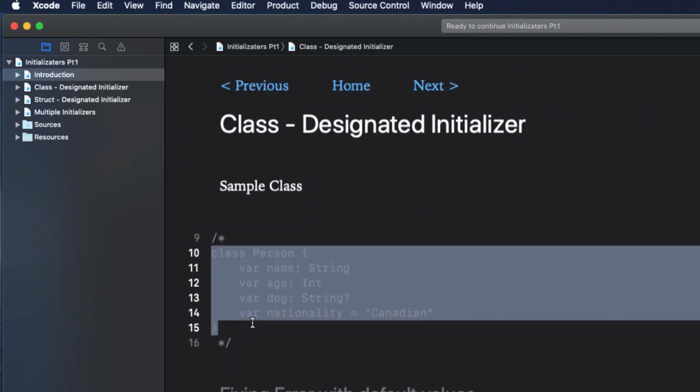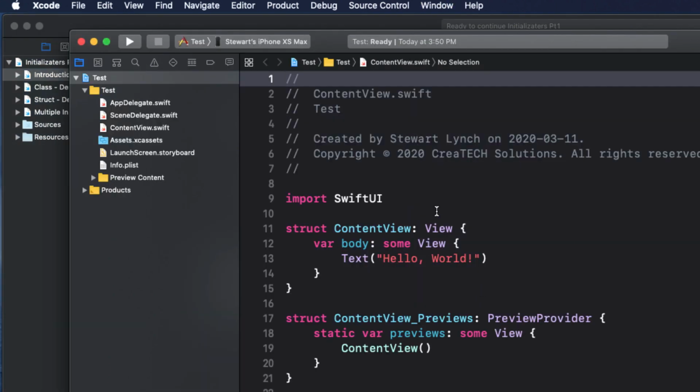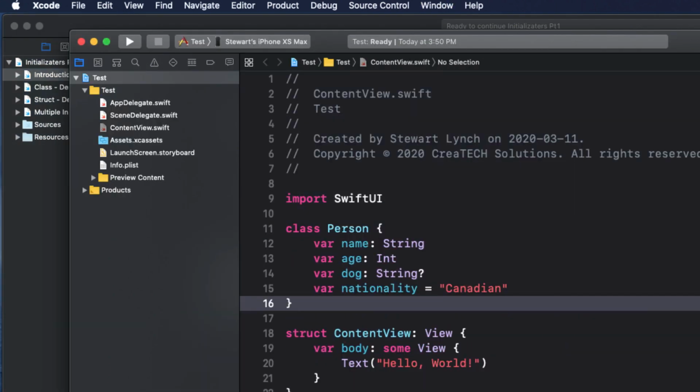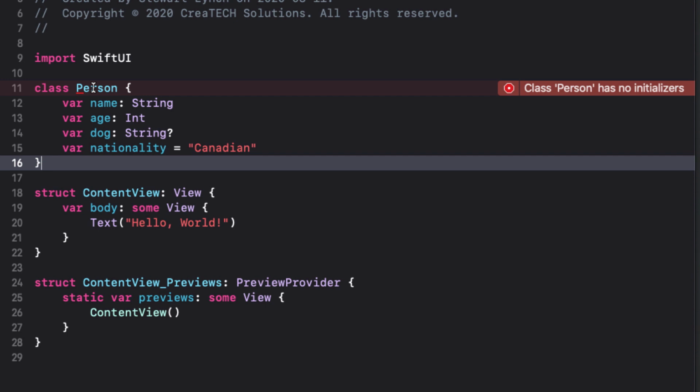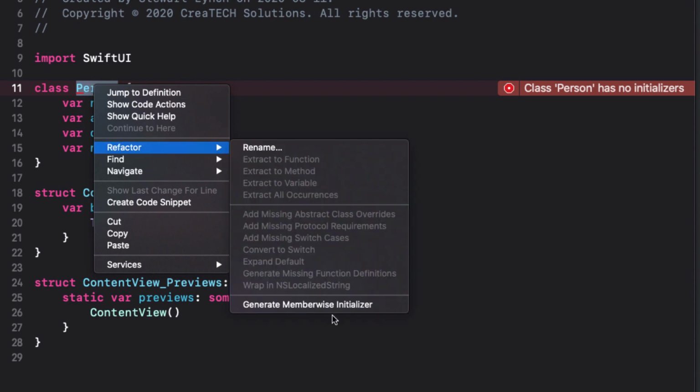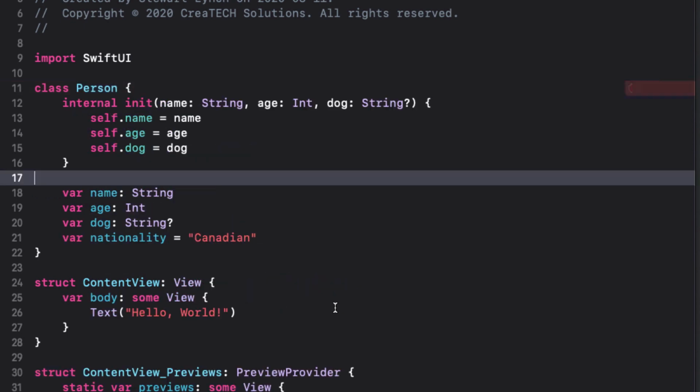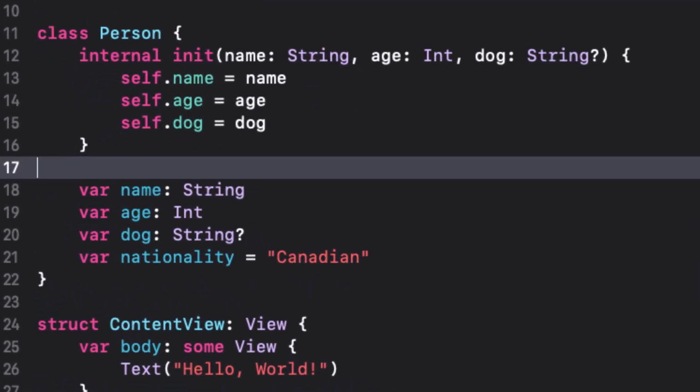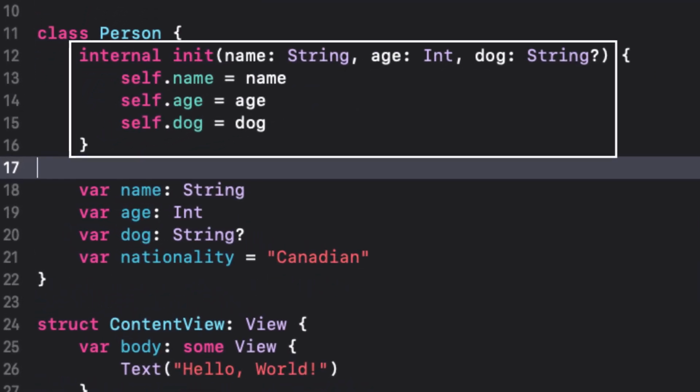I'm going to copy our original example and paste it into the class of the first file I have showing in my Xcode project. Of course, I get the initializer error. However, I can right-click on the class name and choose Refactor, Generate Memberwise Initializer. This will create an init that will allow me to initialize all unstored properties. The only difference is that it also creates one for the optional dog, so we'd have to include that argument when we are creating our instance.